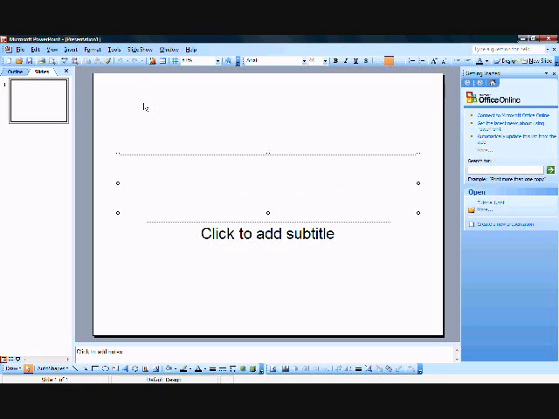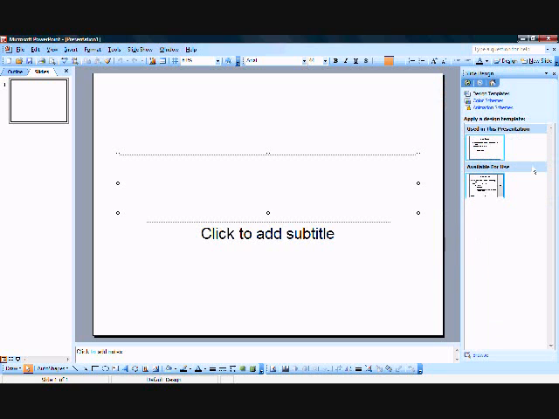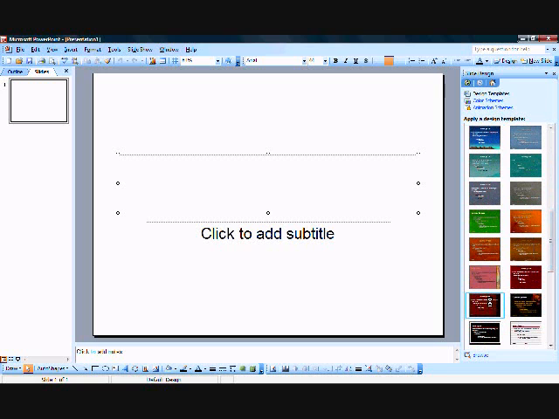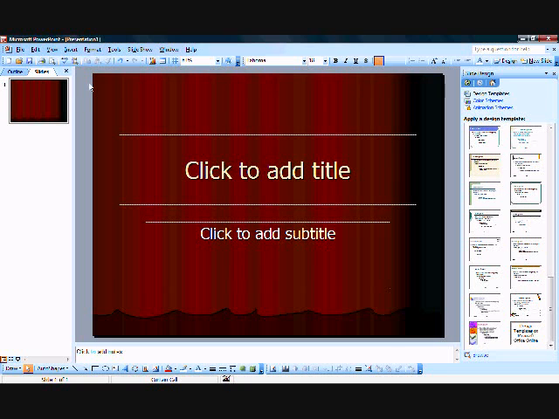So I'm going to quickly just make a PowerPoint. First go to slide design. I'm going to choose this curtain design because it has a lot of contrast and it's easy to tell if stuff changes.